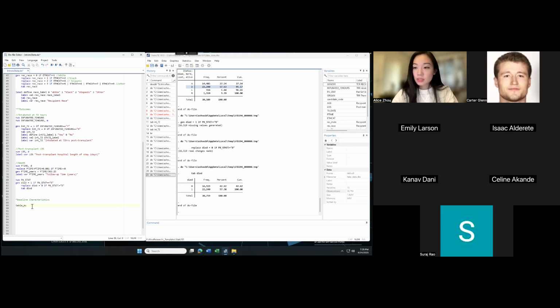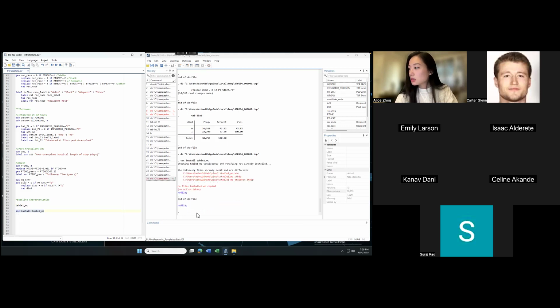So table1_mc. This is what the command is called, and it is a user-written command. And so you do have to install it if this is your first time using it. And so I believe it's ssc install. Yeah, so ssc install table1_mc if this is your first time using it. If you've used it before, you only have to install it once on your Stata and then it should work. And so I'm just going to write in the code here for what it looks like, and then I'm going to explain what everything means.